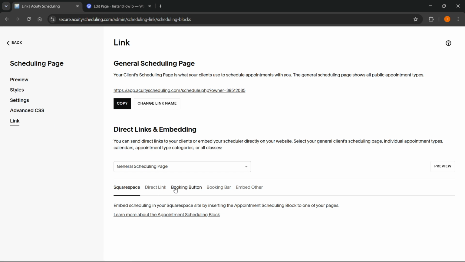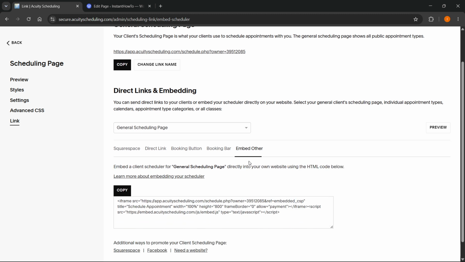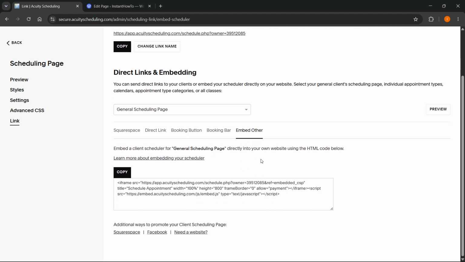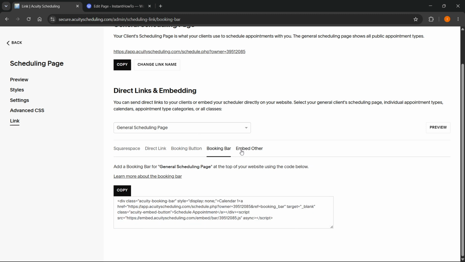What you want to do here is, of course, select whatever you want to add or embed. So you have the booking button, the booking bar, or the embed other option. Now, this one is not going to work for WordPress. I'm going to show you why in a second, but you could use the booking button or the booking bar. So let me show you.